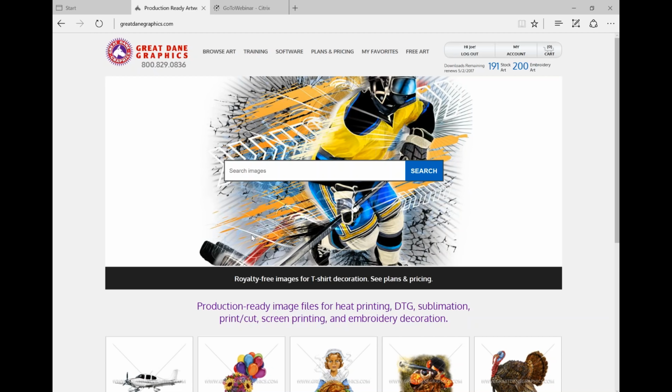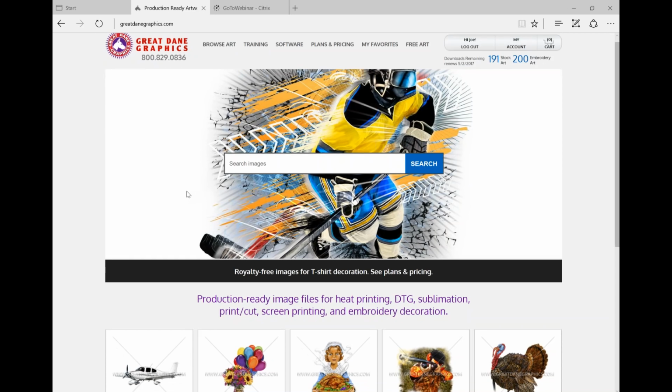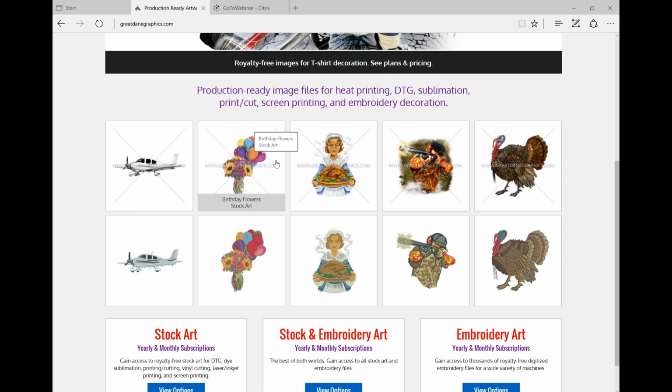So, firstly, at Great Dane here, we are a subscription-based art company. We offer artwork in various categories, sports and mascots and scholastics and whatever. So we offer our artwork in multiple file types for different types of printing method. I know we're discussing digital today, but we do offer it for print cutting, screen printing, vinyl cutting, everything. We add new artwork every week.